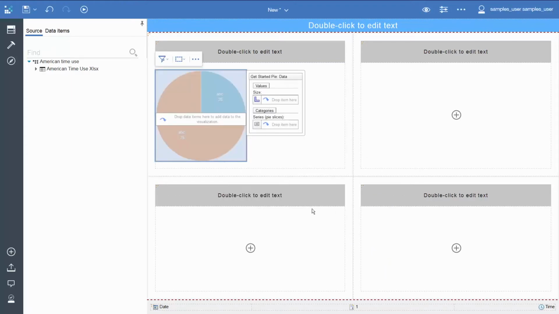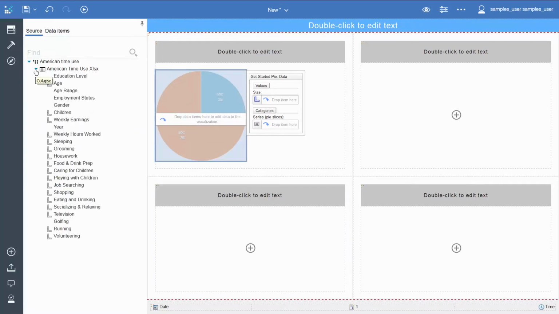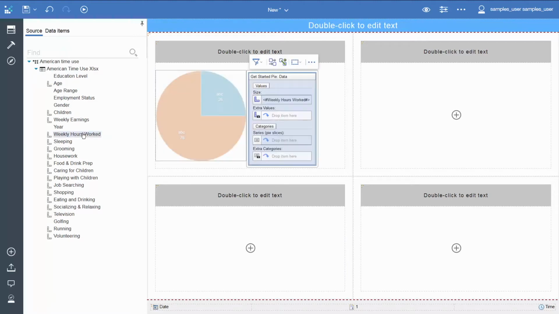To populate the visualization with data from the data panel, open the tree and double-click Weekly Hours Worked, which will put it into size by default. Double-click Gender to put it into series, and drag Education Level to the Extra Categories slot.